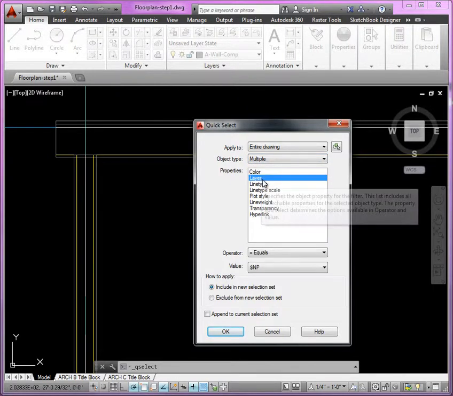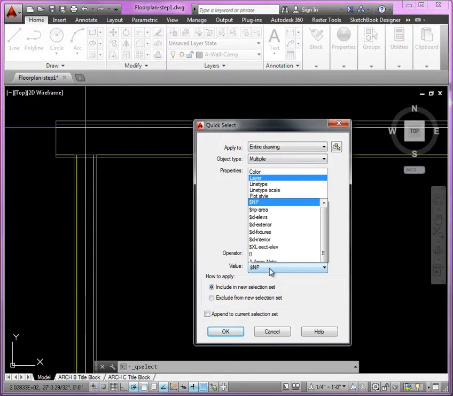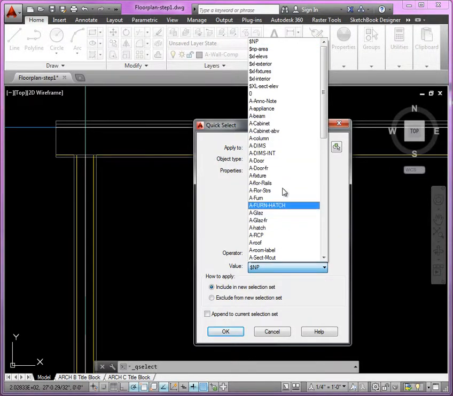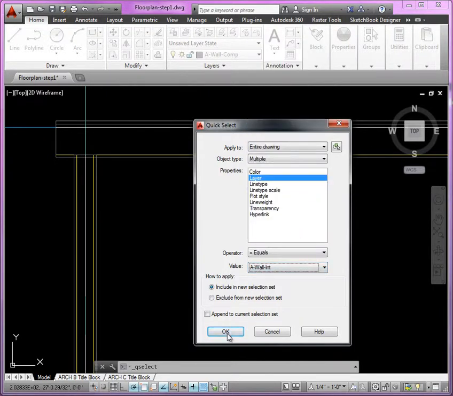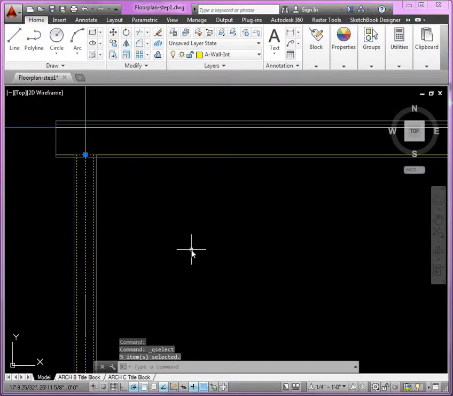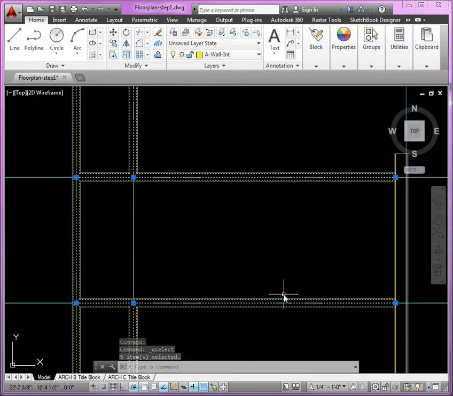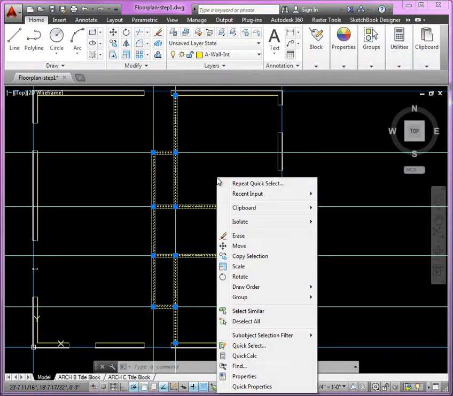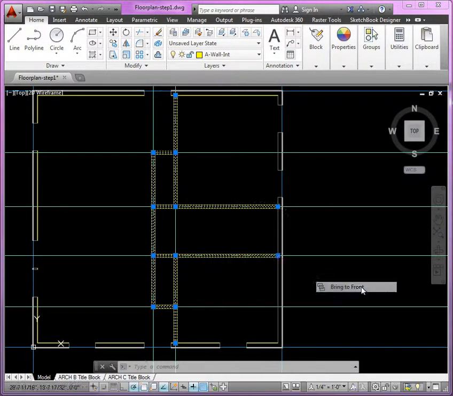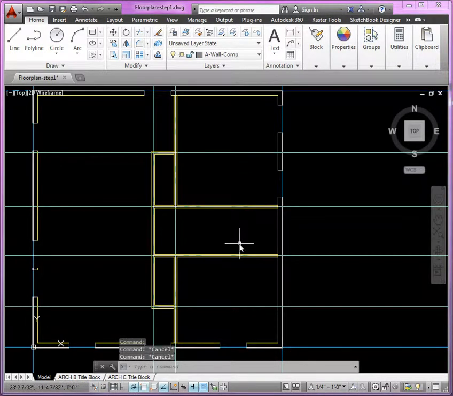Multiple entities, and specify only those entities on a particular layer. So if we say the A-wall interior layer, right, it selects only those elements on that layer. See that? And then what you could do is right click and do draw order, bring to front. That's what you want to do.